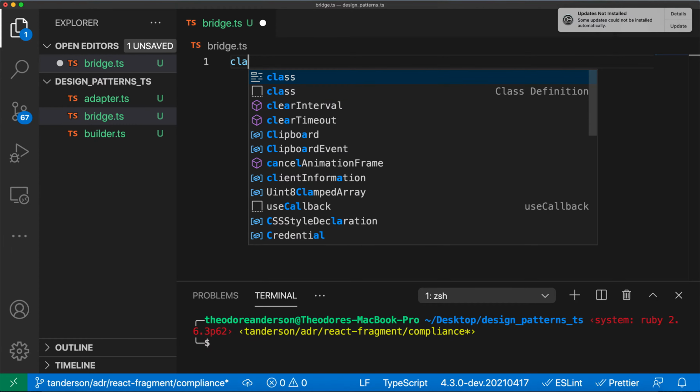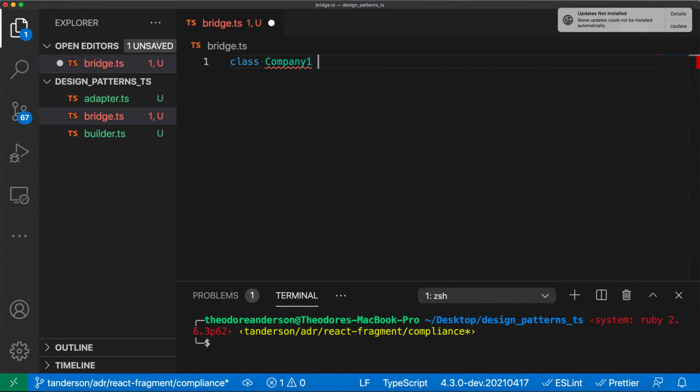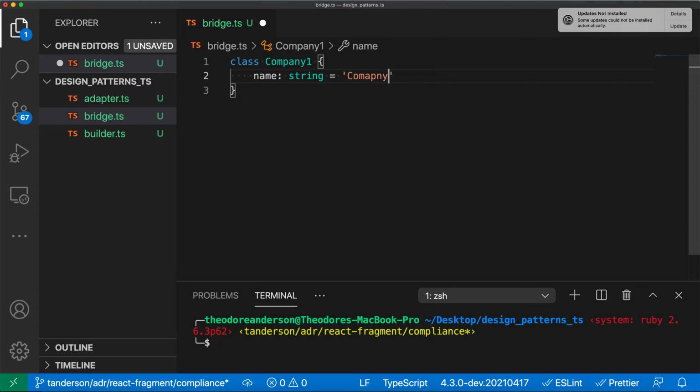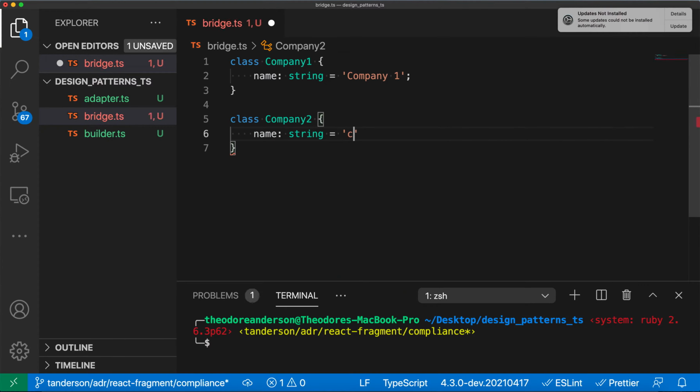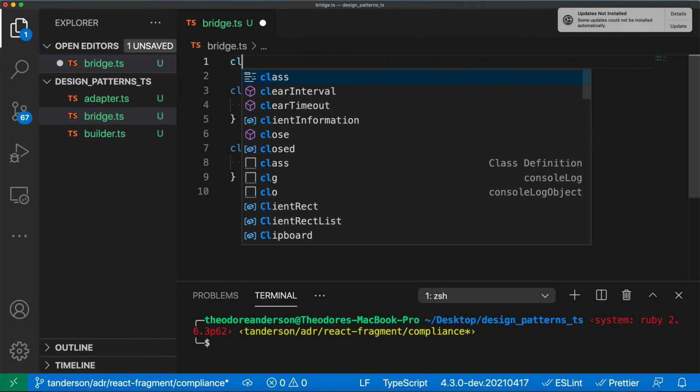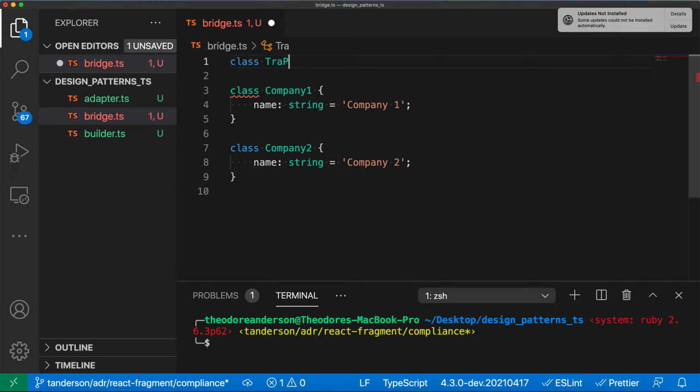So let's get started. I'm going to create a class called company1, and in here we're just going to expose a private variable, which is just going to be its name, company1. All right, and I'm going to create a company2 name string, company2, and we're going to create up here, a little bit further up, basically our TRA, that's my initials, TRA payment processor.